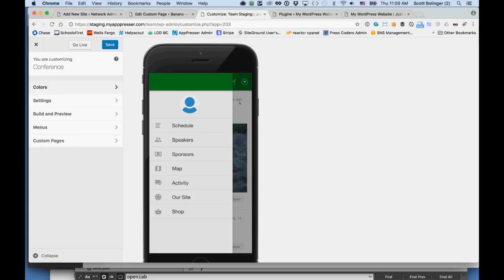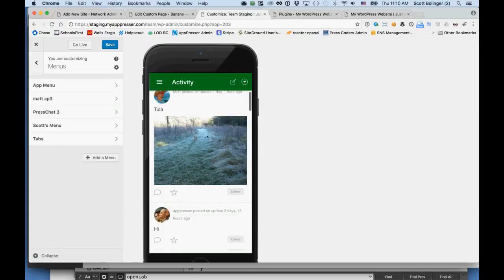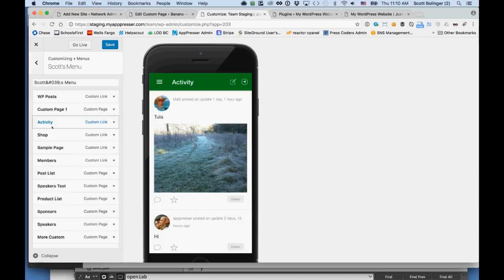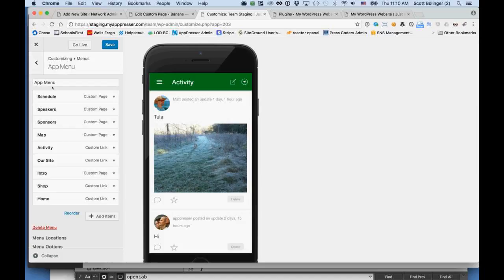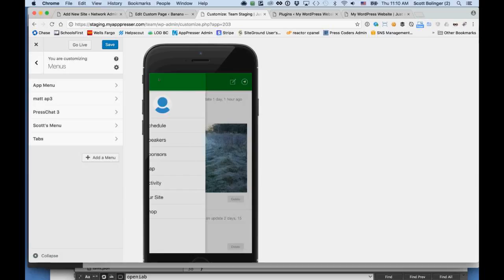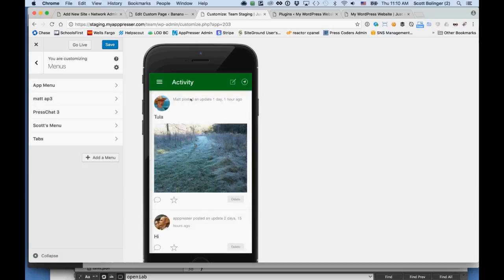So let me show you some of the other features here. One of the great things that we have is a really nice menu system. We're using the WordPress menu system here. Let me just make sure I'm on the right menu. I think it's this one. Yeah. So you can create multiple menus.